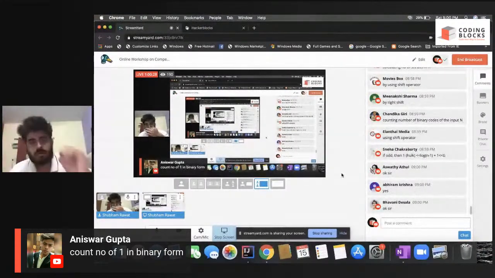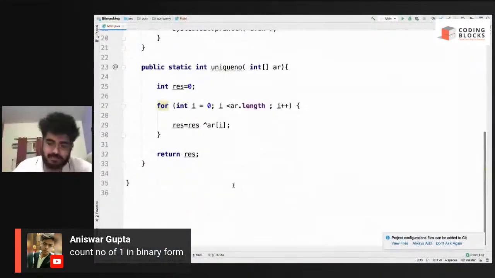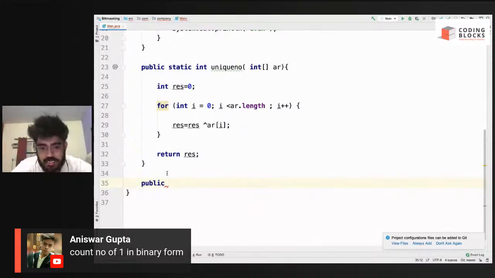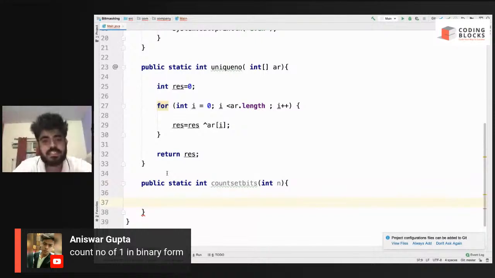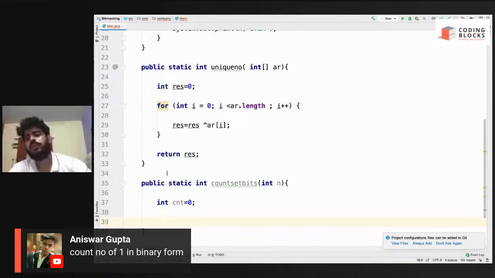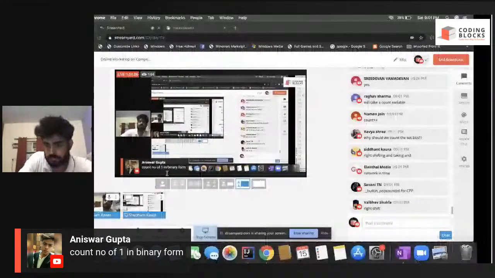To count the set bits, let us write a method: public static int countSetBits. Pass the number here, and after passing the number, suppose the count would be 0. Now see the logic very carefully. We will say that count is 0, and then after checking it, we continue.